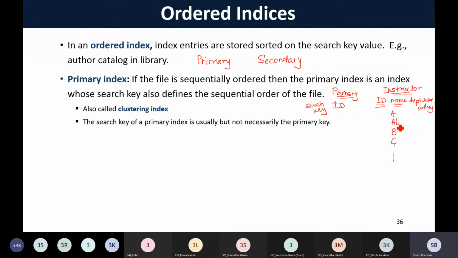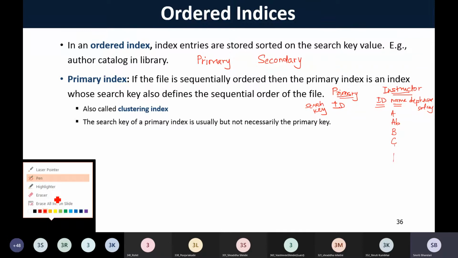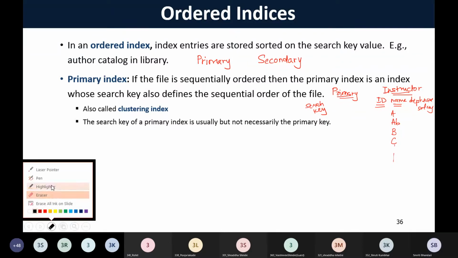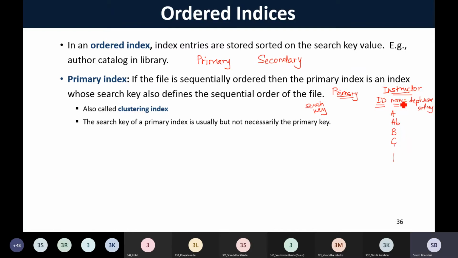In this scenario, my primary index would have the search key, which is the same as the attribute according to which the instructor table is ordered. So if I am creating the primary index for this instructor relation, then the instructor relation is ordered according to attribute name. So my primary index is having search key, which is name.